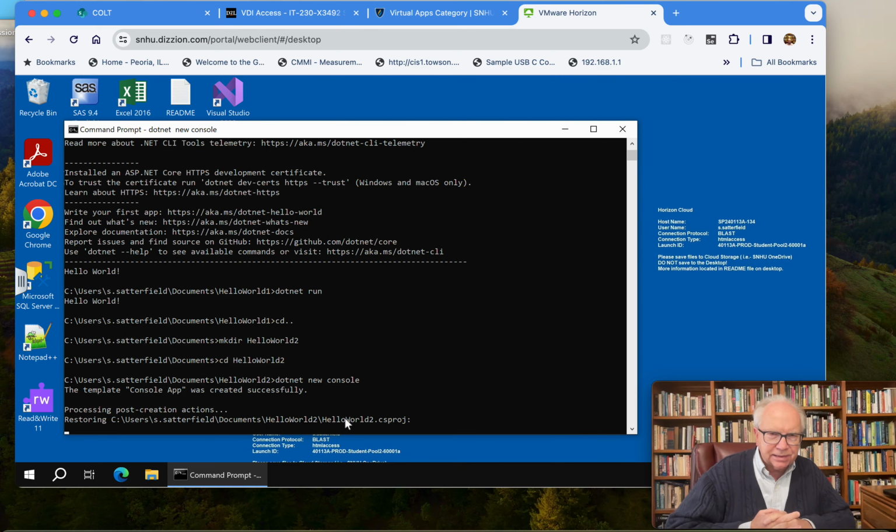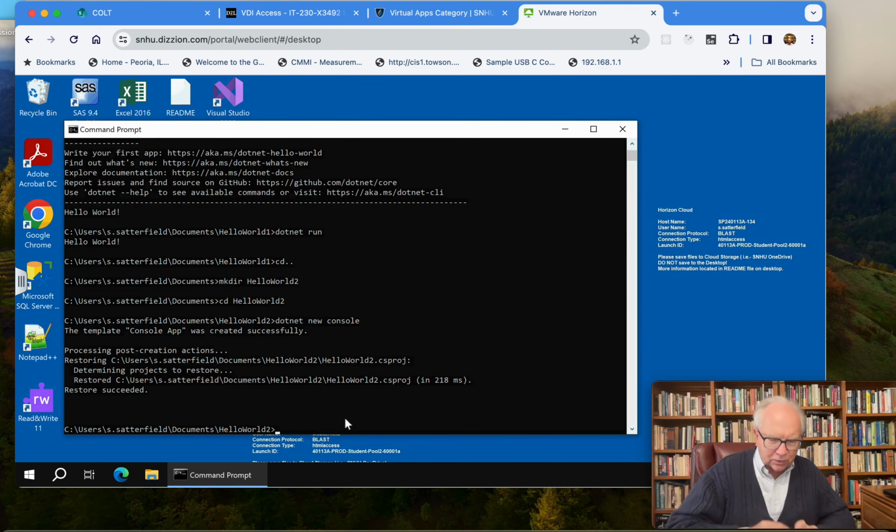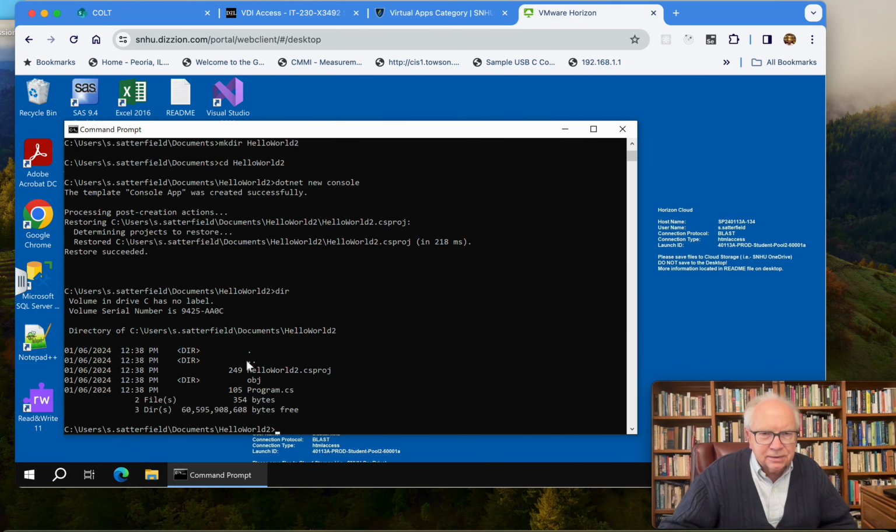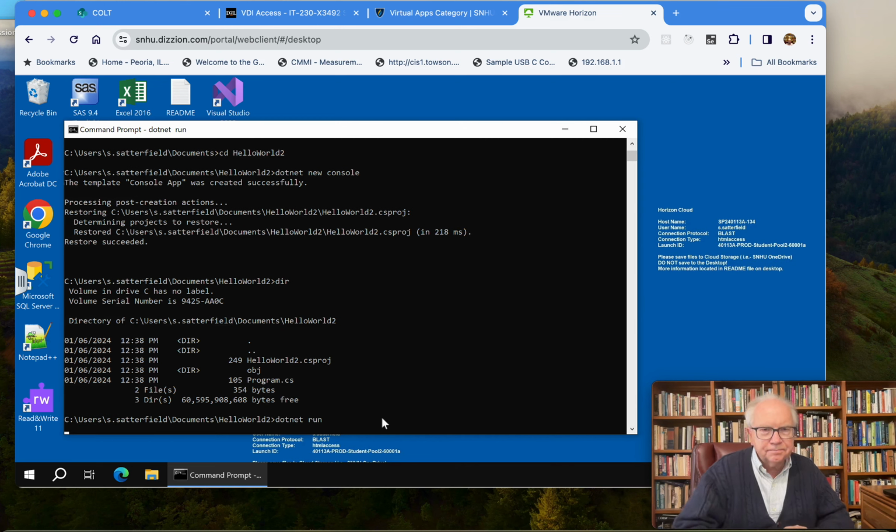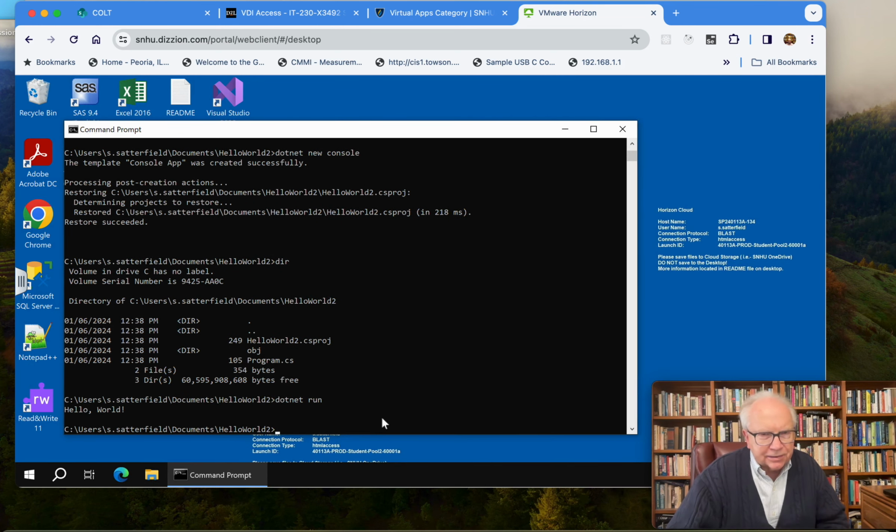And so what you're going to see when this finishes is that we have a project file with the same name as our folder, Hello World 2. And there it is, Hello World 2 csproj. And let's run that. So we should see exactly the same output we saw from the first one. And there it is, Hello World. Exactly the same output as we saw in the one we created manually.